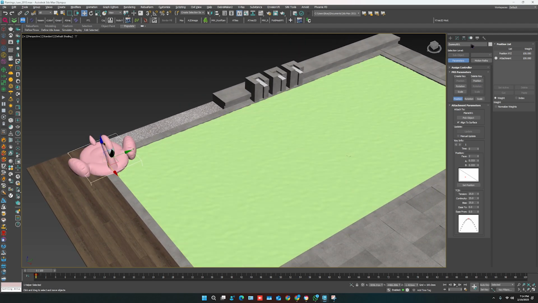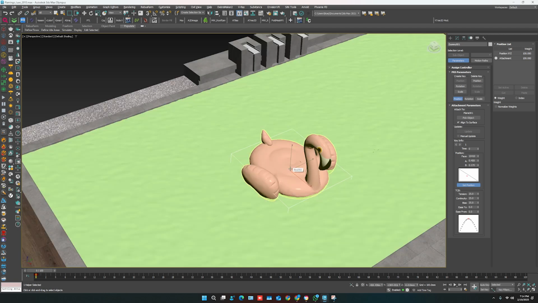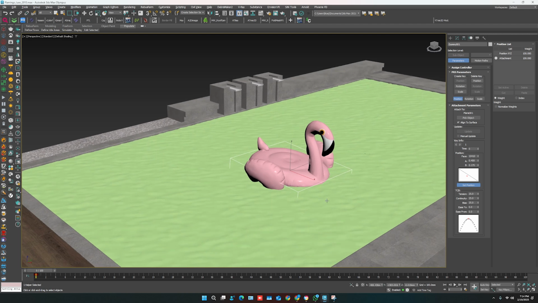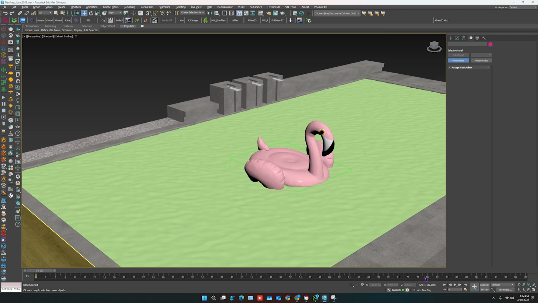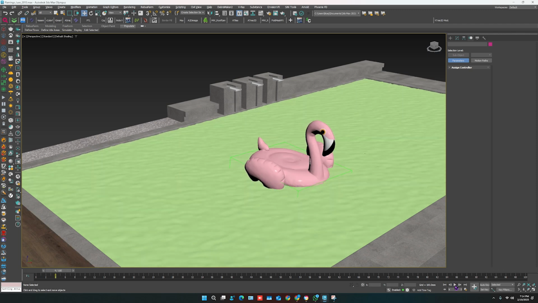Now go to the motion. Set the position. Now you can play. You can see it's waving according to the water wave.